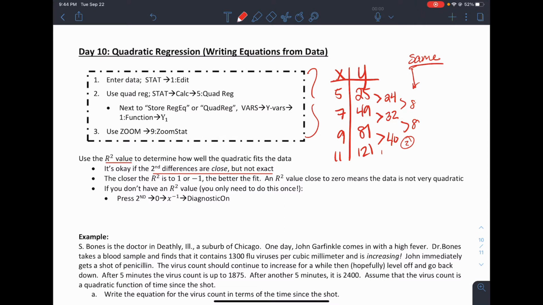All right. The closer our R squared value is, we're going to see what an R squared value is in a second, but the closer it is to 1 or -1, the better the fit. If an R squared value is very close to 0, it isn't a very good fit at all. If you don't have it, you're going to need to turn it on. So I'm going to switch over to my laptop so I can show you how to do all of this.